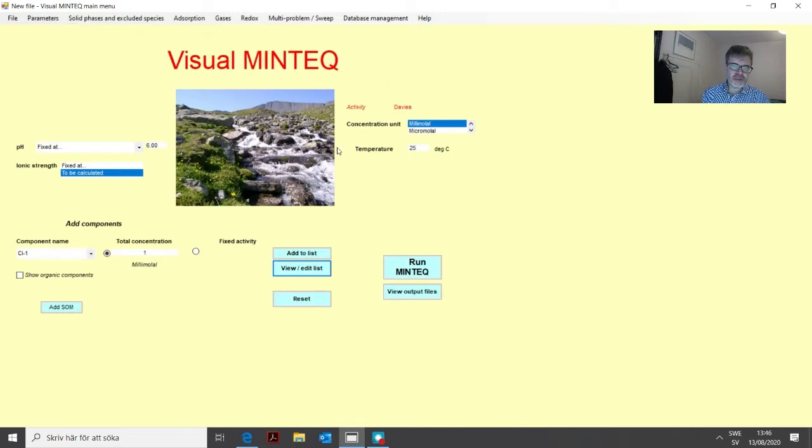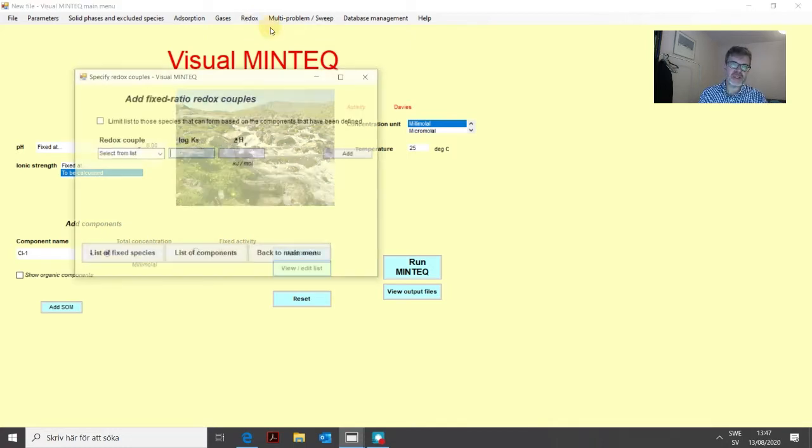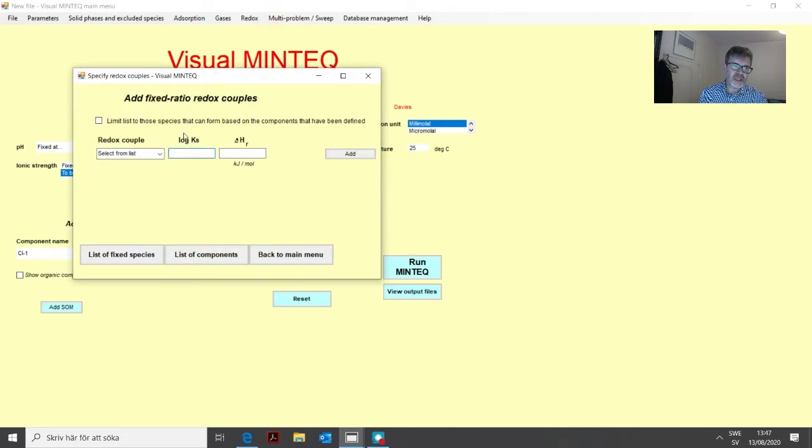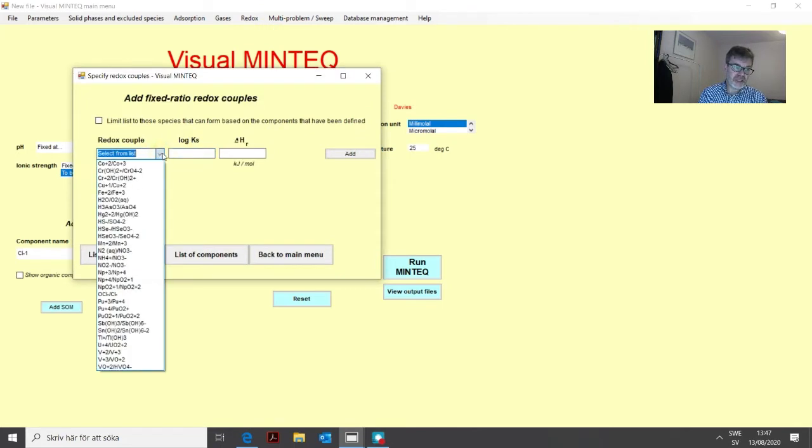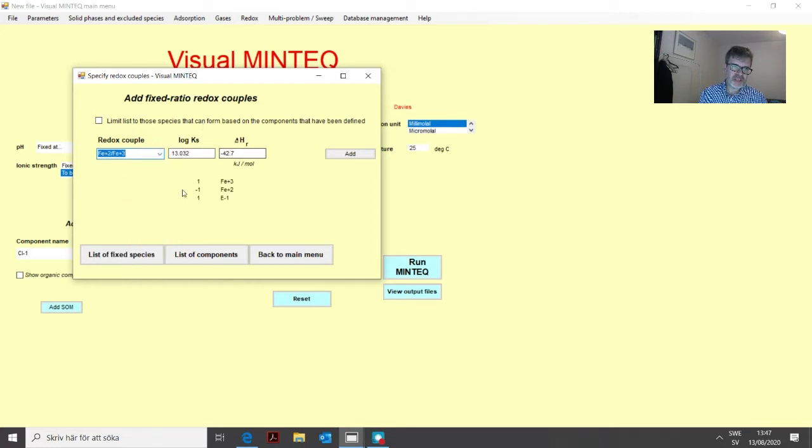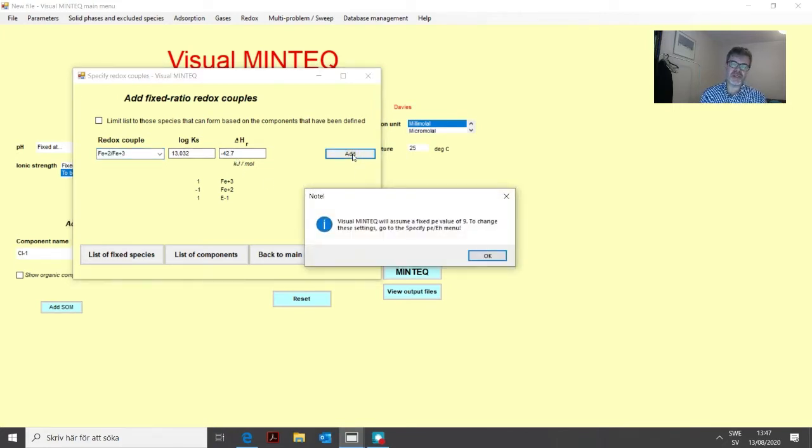Okay, now the problem is then to make the program calculate how much of this is iron 2 and how much is iron 3. And to do that, we need to use this redox menu. And what we do here is that we specify redox couples. So we select this alternative. You have a number of different redox couples here, and the one that fits the description is this one, Fe+2 to Fe+3. So let's add that. We accept these different equilibrium constant and reaction enthalpy, and we just click add, so we enter it to the problem.